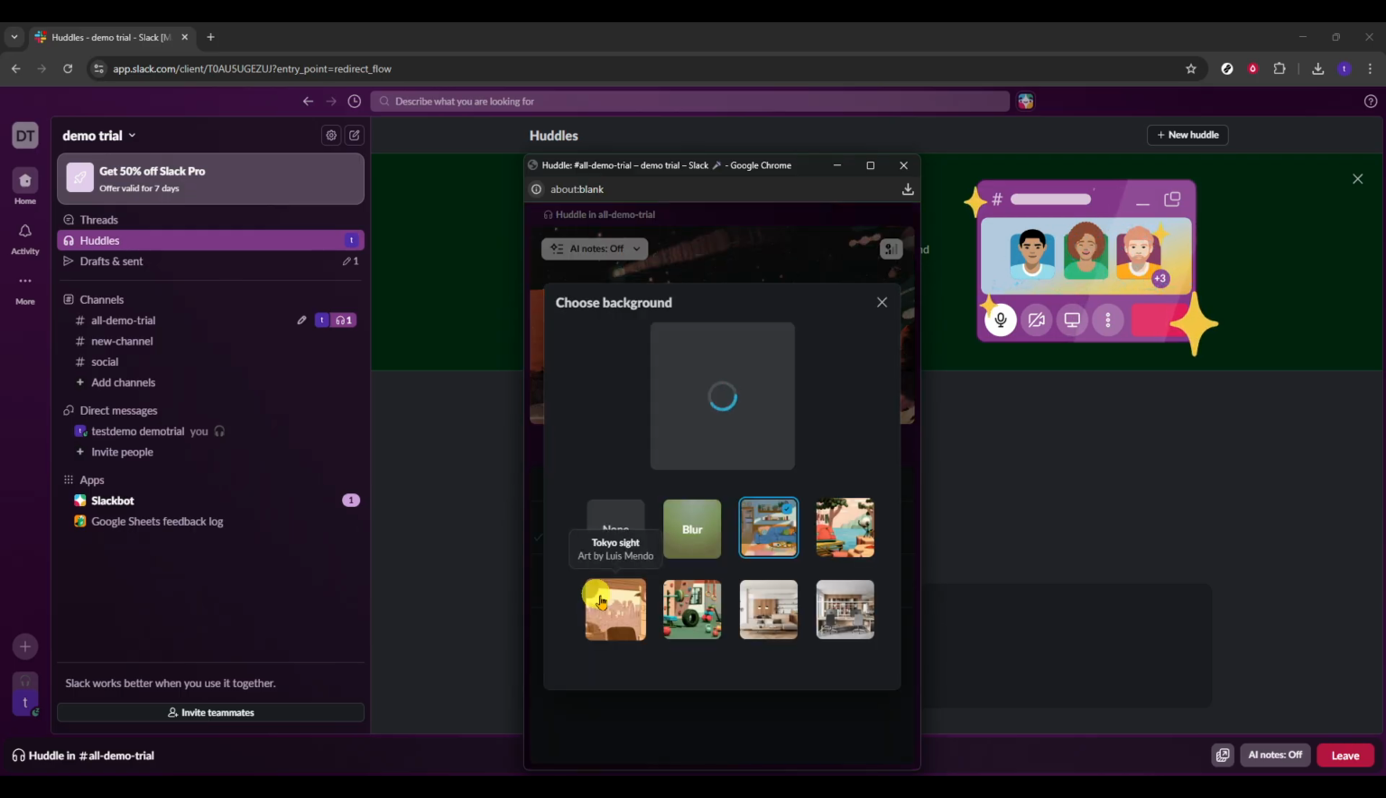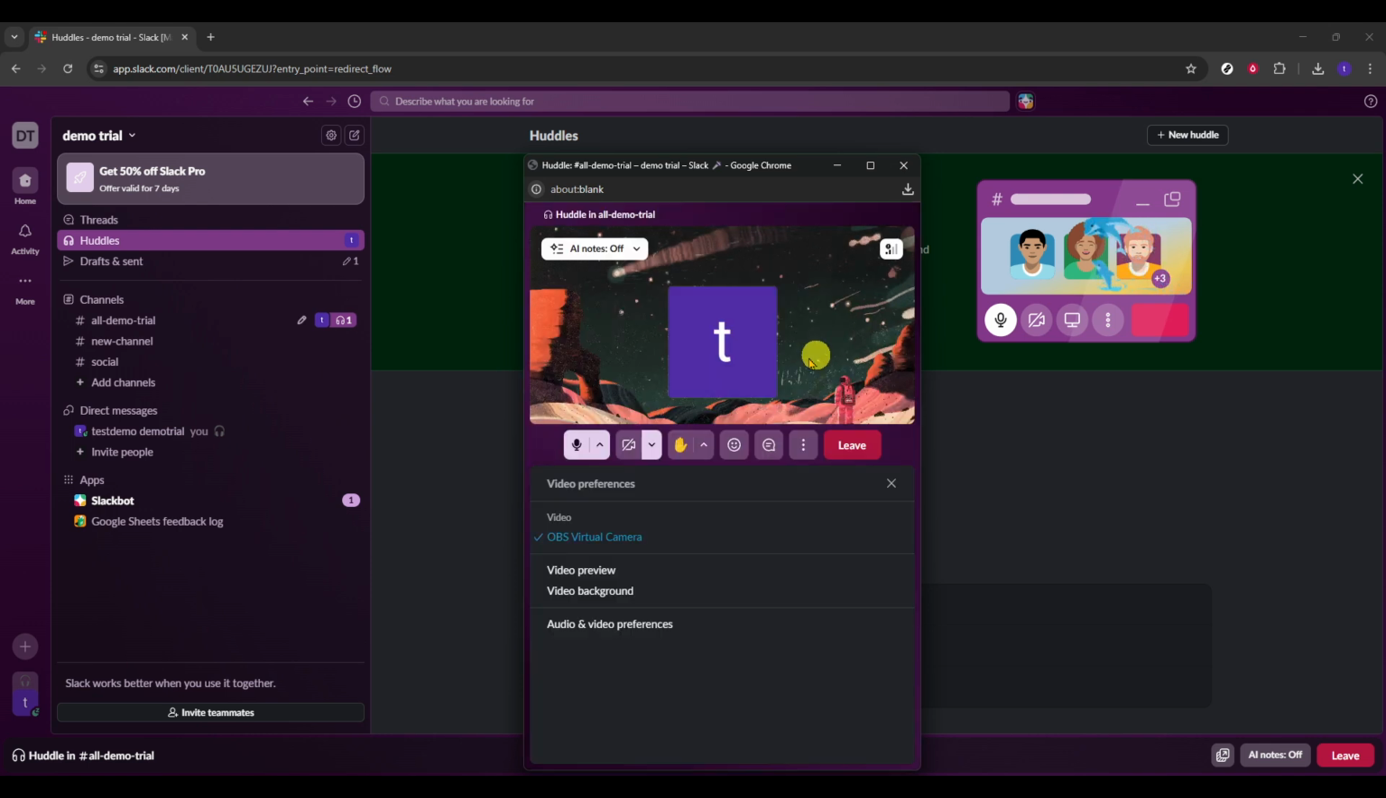In the background panel, choose one of the sample backgrounds to apply it instantly. You'll see the change in your self-view, and participants will see it as soon as it's applied. If your lighting is uneven or your camera is close to a wall, pick a simpler background for a cleaner result. You can switch backgrounds anytime during the huddle without interrupting the call.